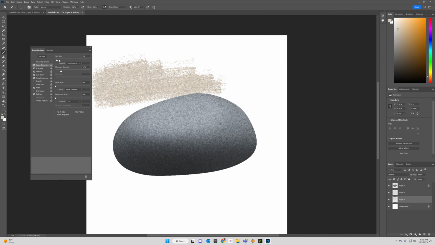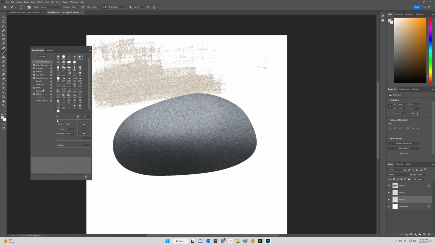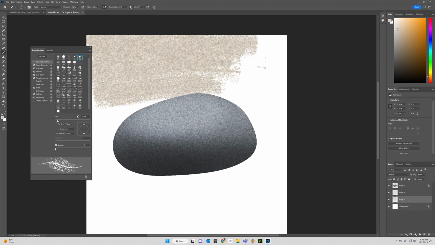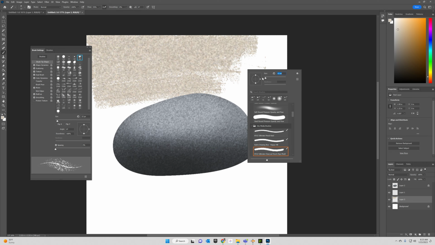Let's give it a little bit of size jitter under shape dynamics, angle jitter, and under scattering, I guess that's as much as we can get on the count. Okay, let's try that. You know what? This is not working. I'm doing something wrong. Check the spacing and just set it to 0 or 1%. There. Okay, let's go a little smaller here so it looks like sand.